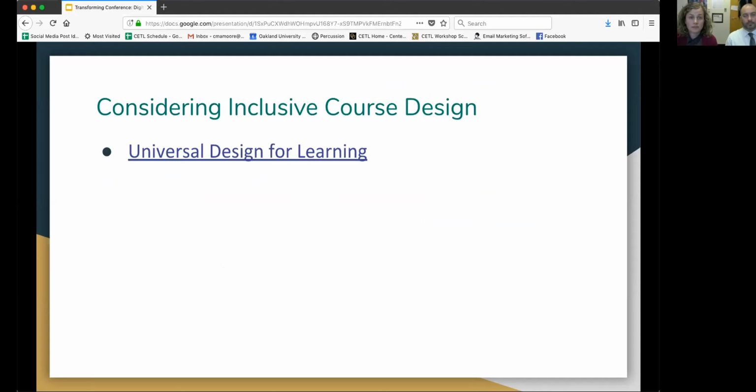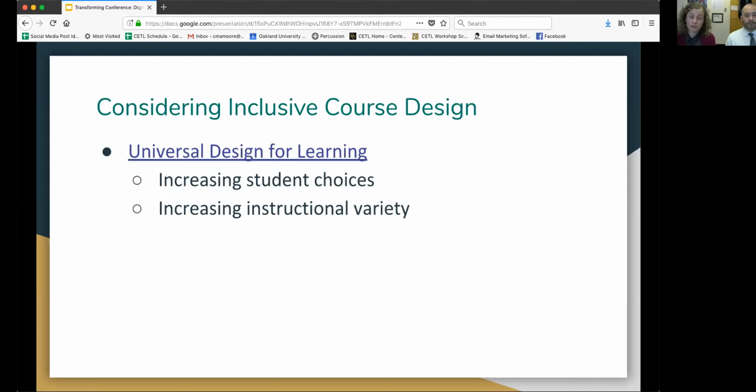I also recommend thinking about inclusive course design. Universal design for learning works really well with digital accessibility because it promotes using multiple ways to access learning rather than just thinking about the barriers on this one path to learning. So really briefly, universal design for learning includes increasing student choices on what texts they use or how they demonstrate their learning. And this also promotes increasing instructional variety.